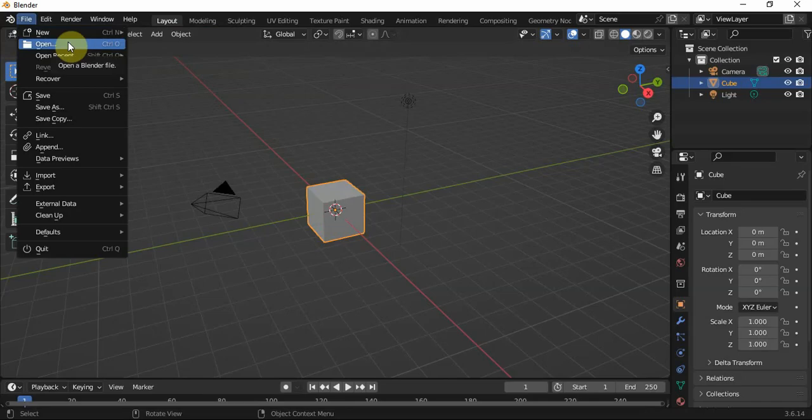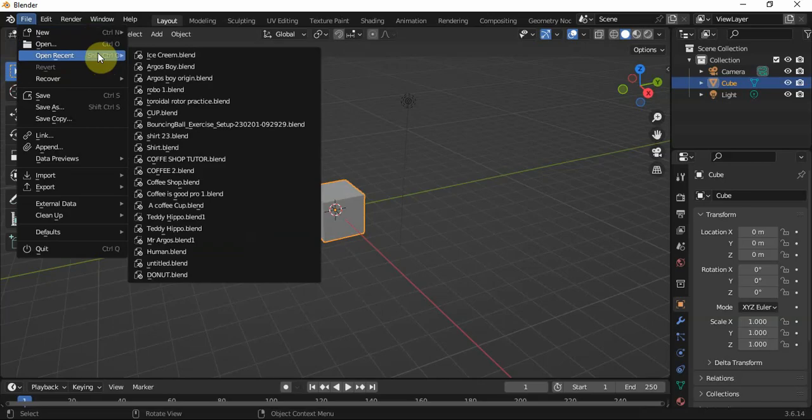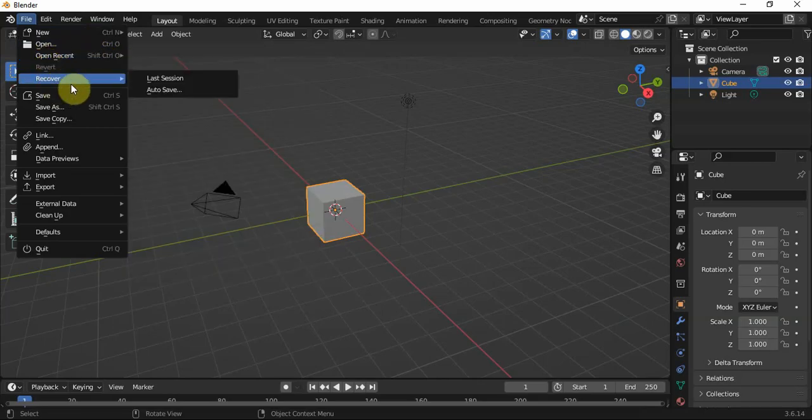Here we have open. If maybe you have been working on a project before and you want to import it into your scene, this is where you do that. We also have open recent work. We have recover last session. Your last session that you have done, it's always having an auto save, so that if light goes off and you forgot to save, it will save some of those works you have done, though it may not be 100%. At least you'll be able to recover part of it.